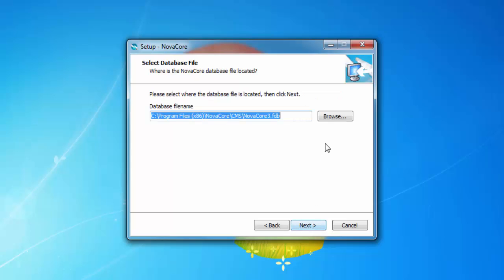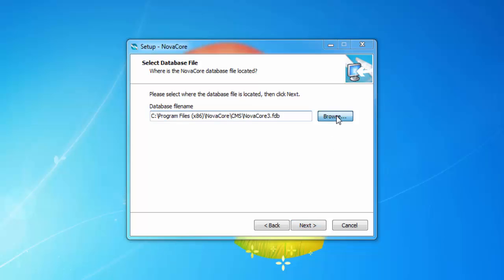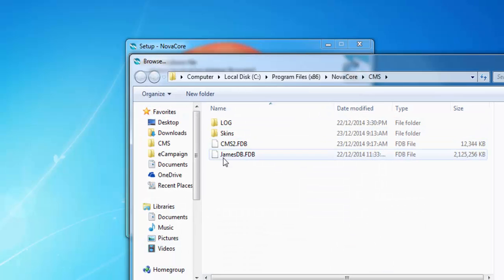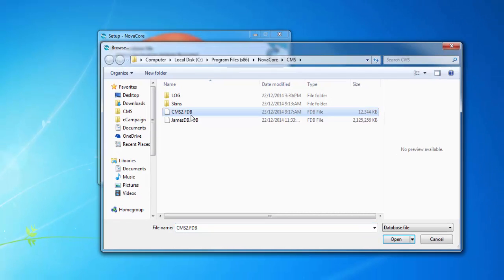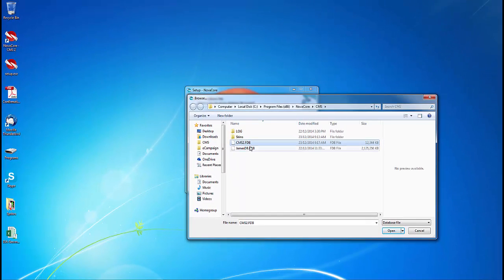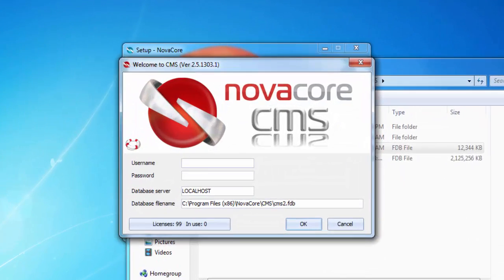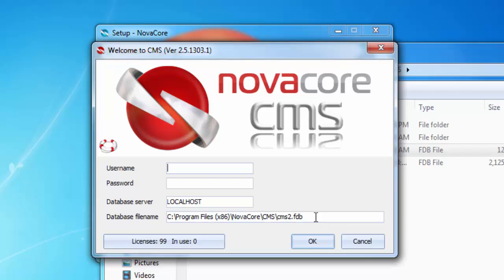And then what you want to do is locate your old database, okay? So you want to hit browse. And then it should bring you to the location where your database is by default. Now, if your database isn't located on the C drive, what you need to do is just double click on the NovaCore 2 icon on your desktop or wherever you've got the NovaCore 2.5 icon, and it will show you where the database is located.